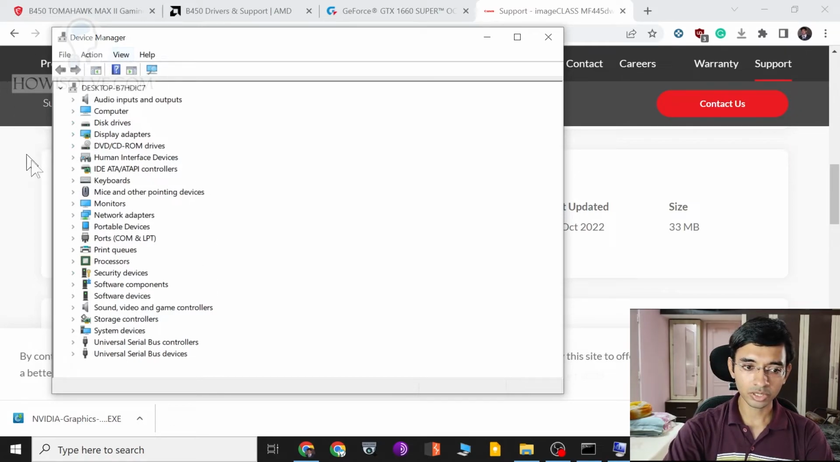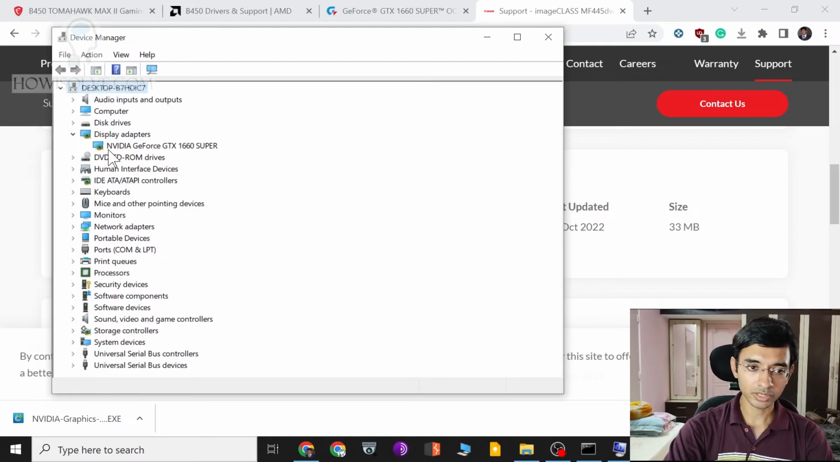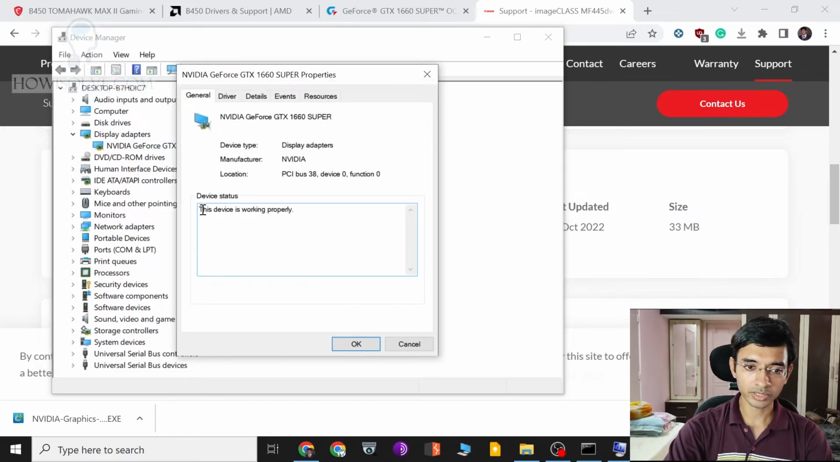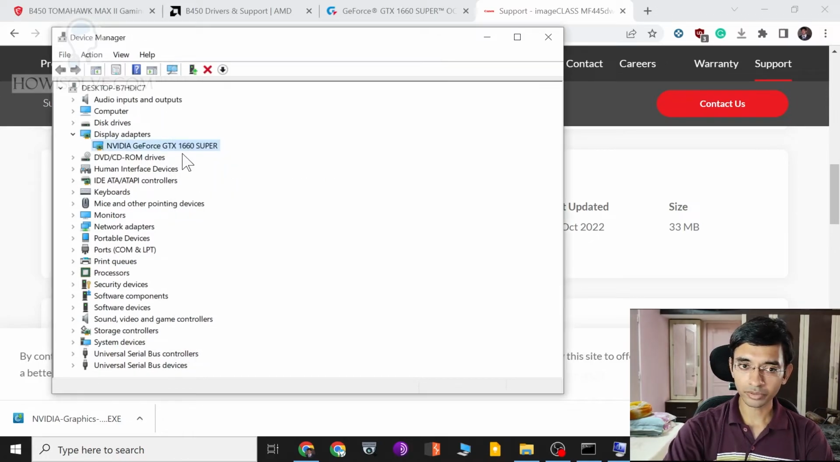In my case, since all the drivers are installed properly, there is no such particular case. But let's say, for example, my display driver is malfunctioning. So in this display adapter in NVIDIA, you will see an exclamation mark right over here. And if you check that out in the status, it will say the device has stopped working because of XYZ reason. So that is one kind of fault in your particular device.